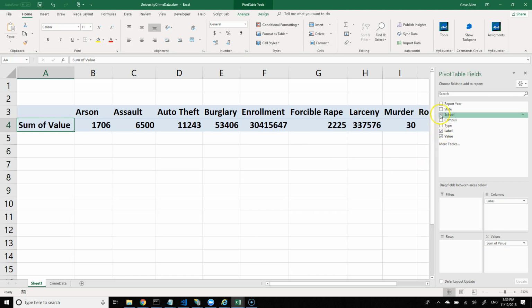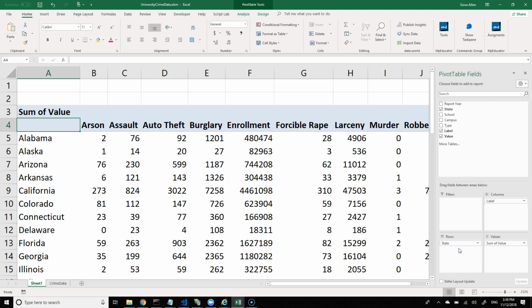And so I'm going to go ahead and put the state here as a row field. That looks pretty good. And so now I can say, aha. Now, in this data set, for the state of Alabama, there's 2 arsons reported. There's 92 auto thefts reported in this data set. And these are crimes known to law enforcement that occurred on university and college campuses.